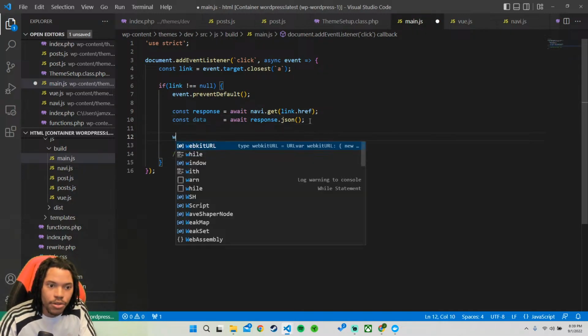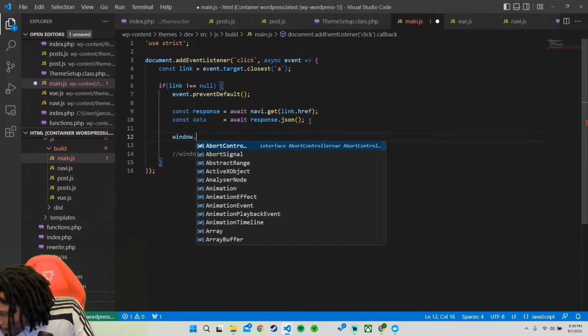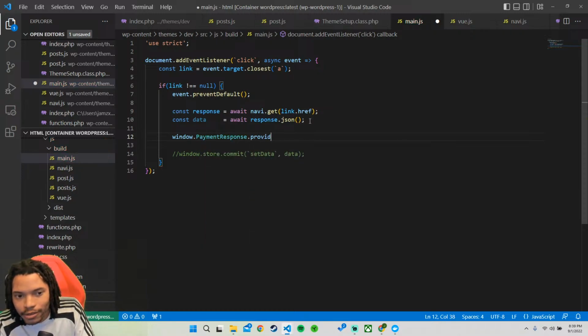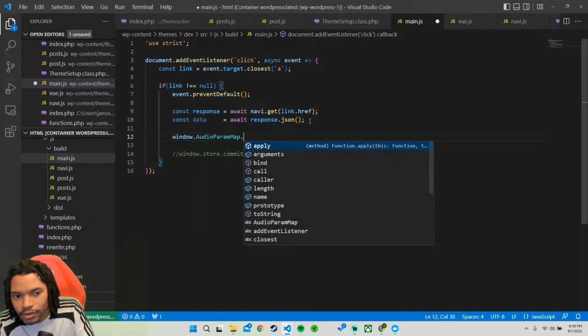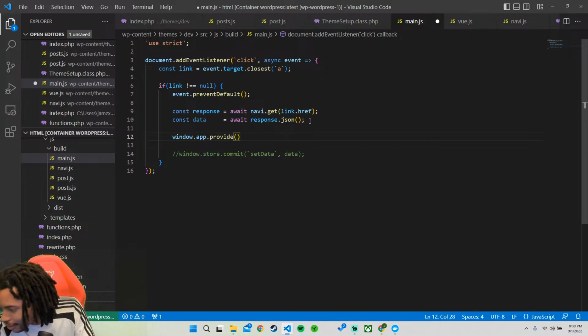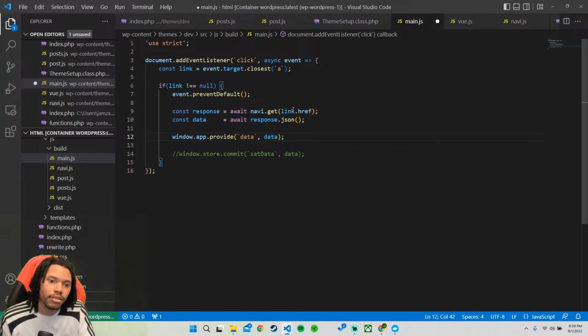So you just say window. Let me look at your example app. Provide. Provide. Basically anything I want. So data, and then we'll say data. Cool.